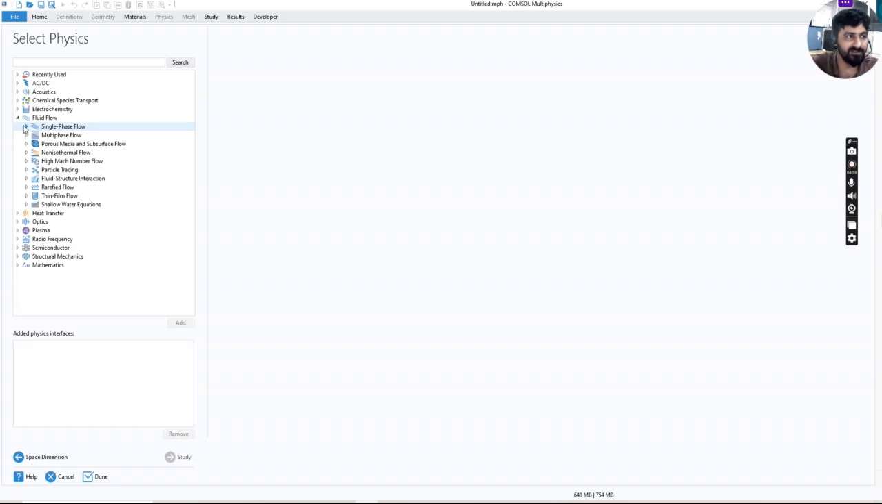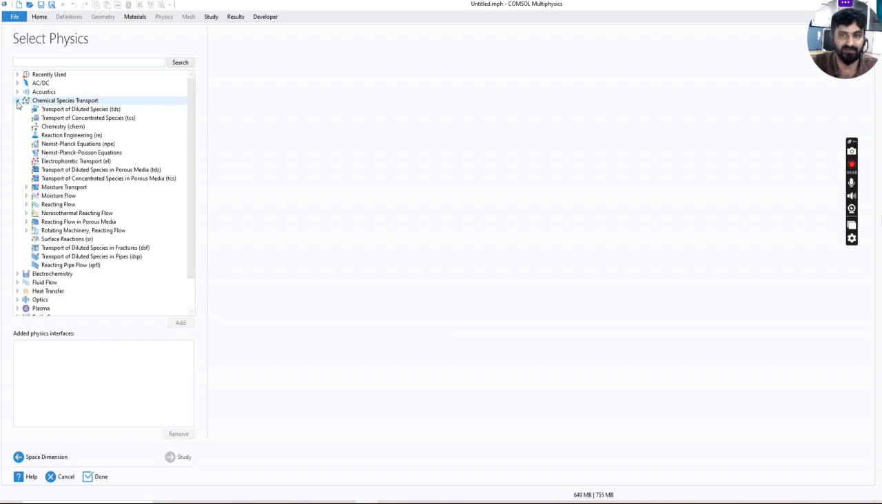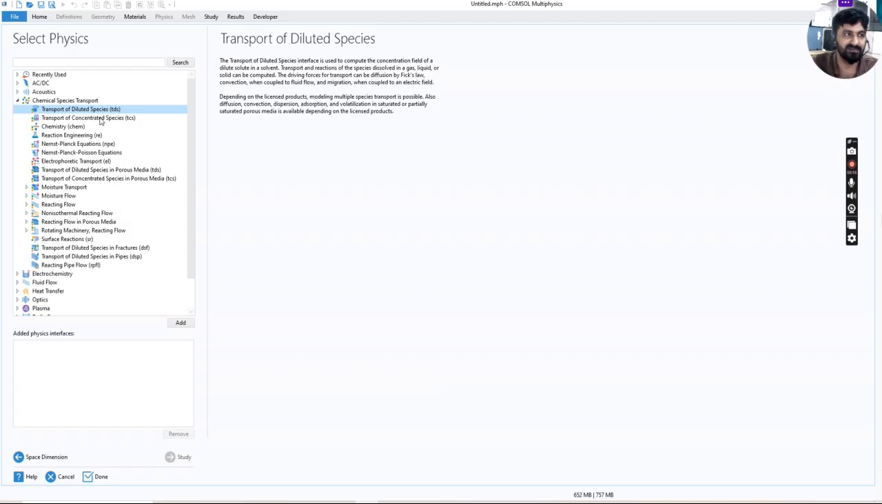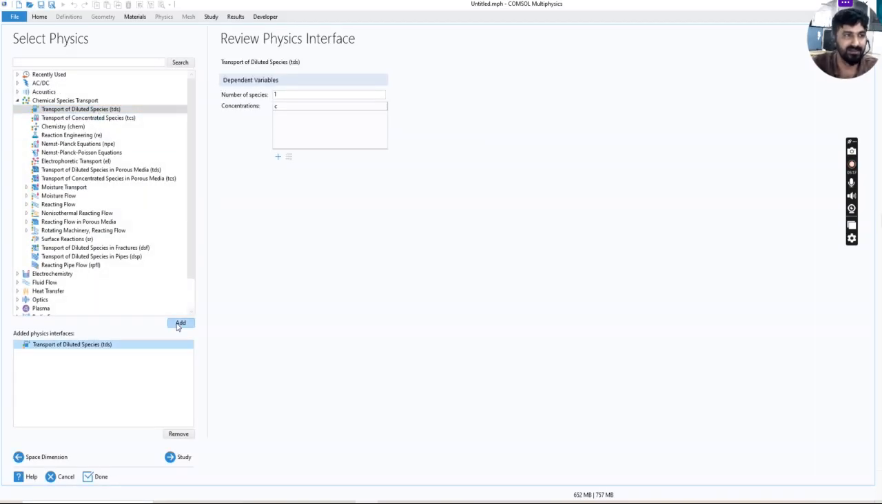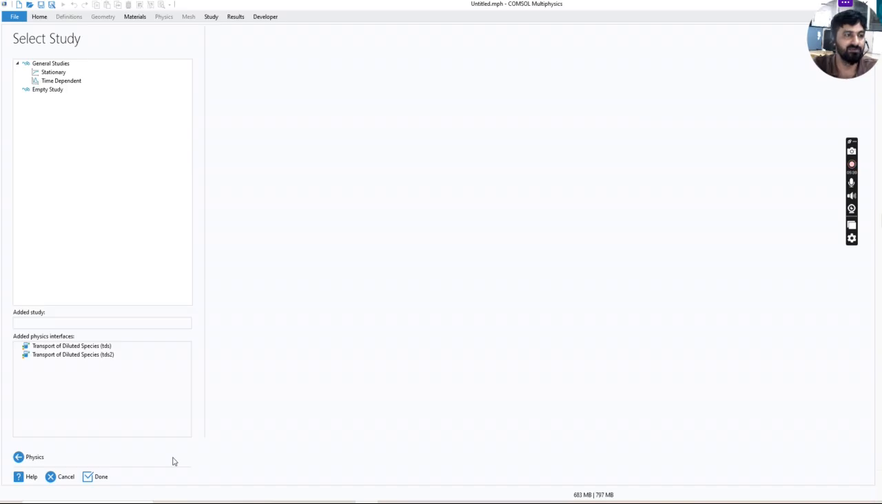So till now we have got to know how this user interface looks if you are selecting 2D. So let's see, if I am entering into chemical species transport, okay. So in chemical species transport, let's say I am adding transport of diluted species. Once you click this, it will get added, and you are supposed to click on add. Once you do this, it will get added to the system. And after that, let's say I am only adding this transport of diluted species right now. And after that, I'll go to a study.